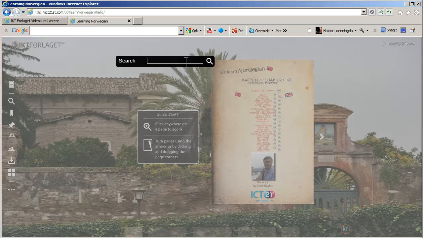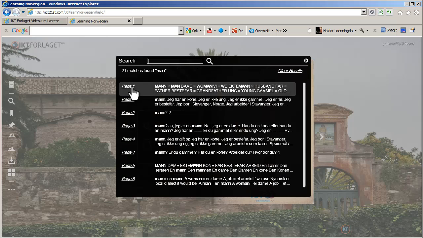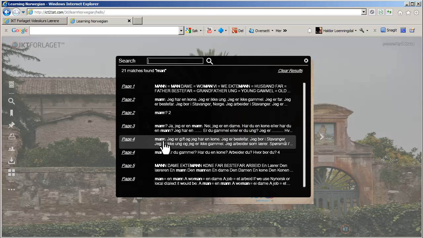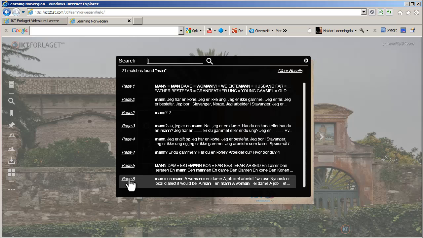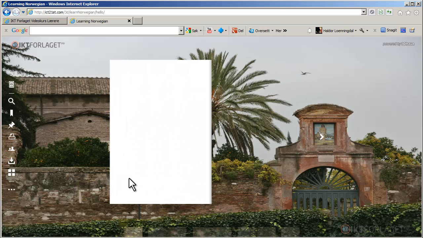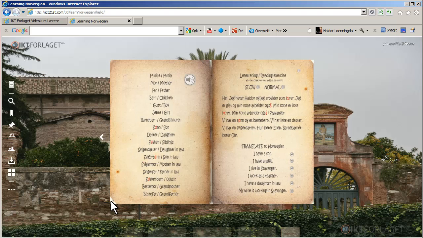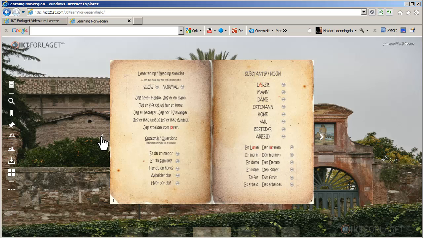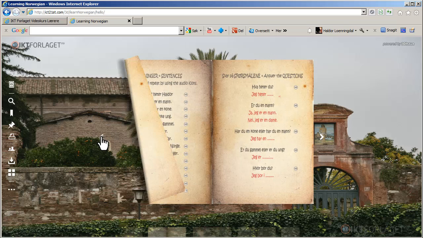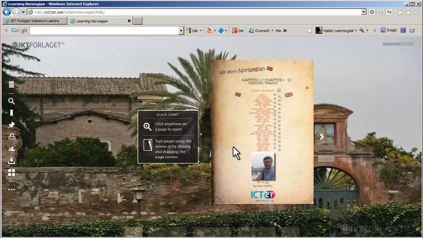So if I want to search a word like man, then you see suggestions where you find the word man and mann in Norwegian. So by just clicking this, you come directly to the page where you find the words. And as you see, I can just click on the corners, or I can go to the arrow and go to the previous pages and go all the way back.